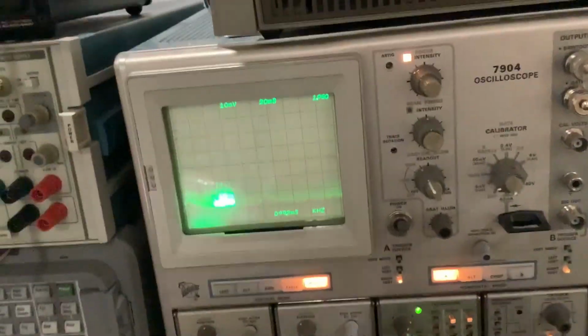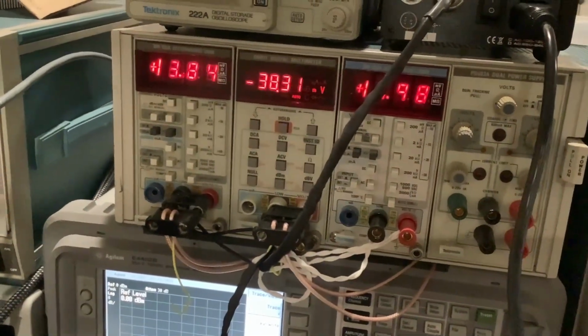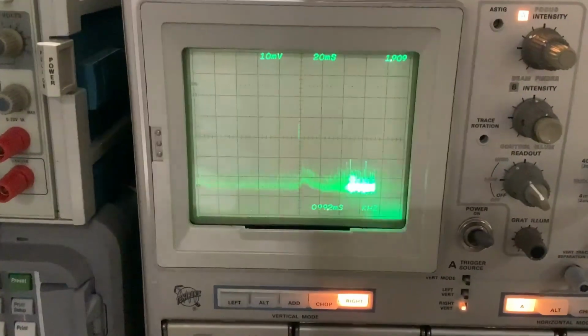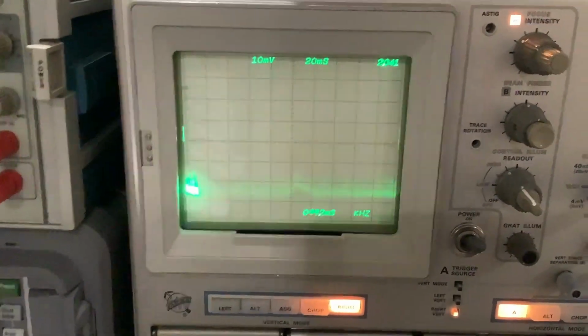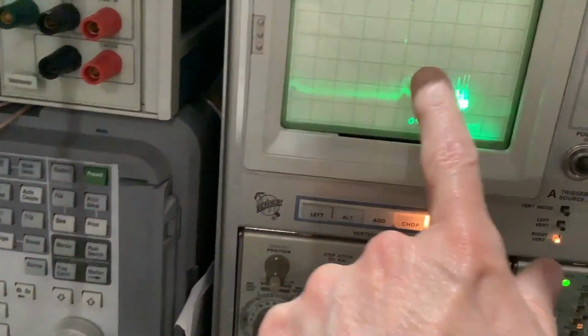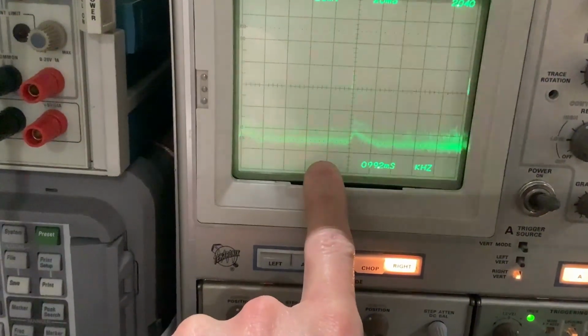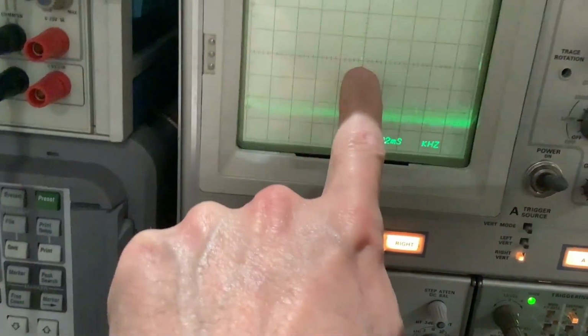What I'm doing over here is powering this through one of my supplies, feeding it like 14 volts, and it's drawing like 380 milliamps. But what I'm looking at on the scope is the current, so this is the power that it's drawing. And you can see that when it transmits, it's drawing more power. And what we're looking at here is what's called the beacon interval.